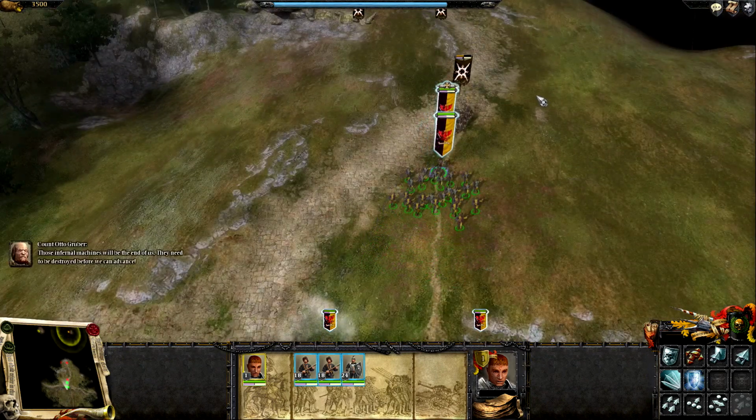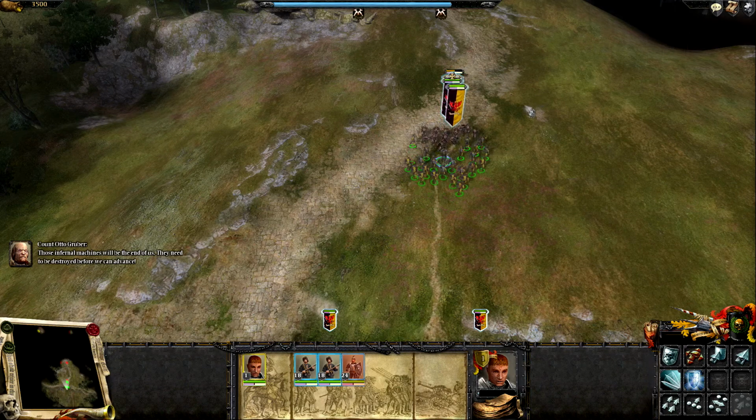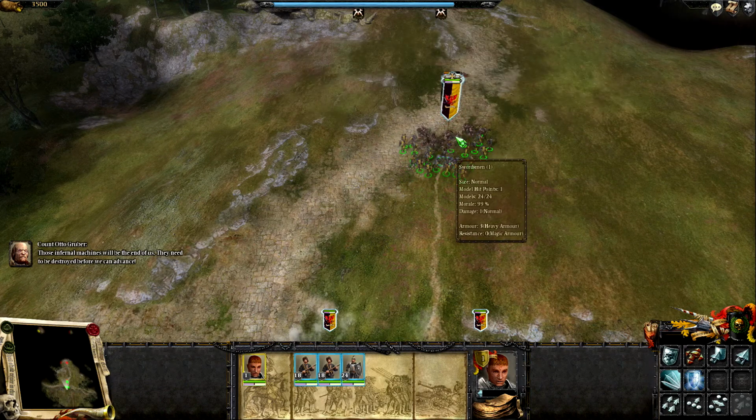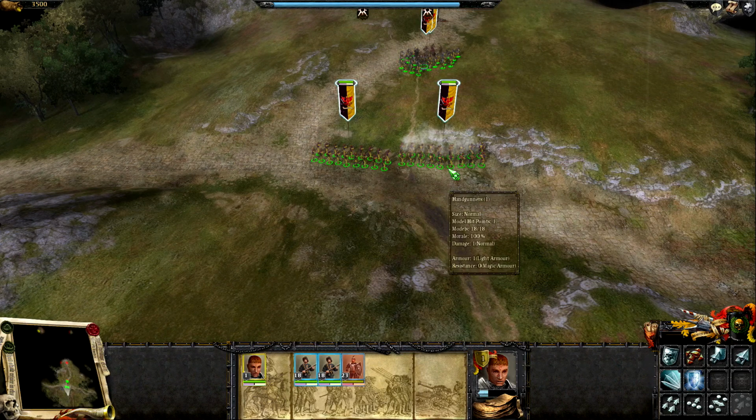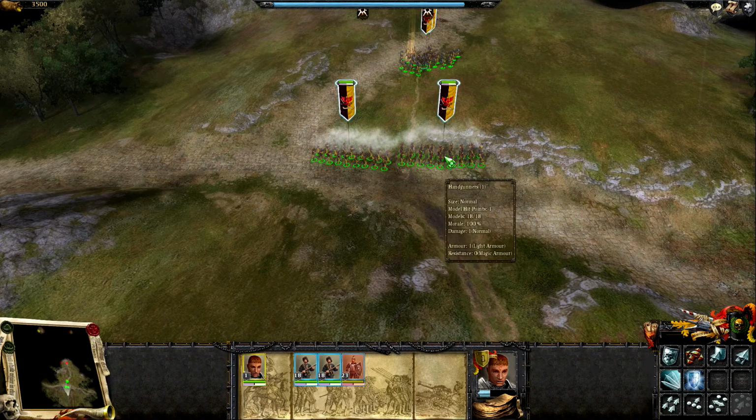Those infernal machines will be the end of us. They need to be destroyed before we can advance. No man can fight these creatures!